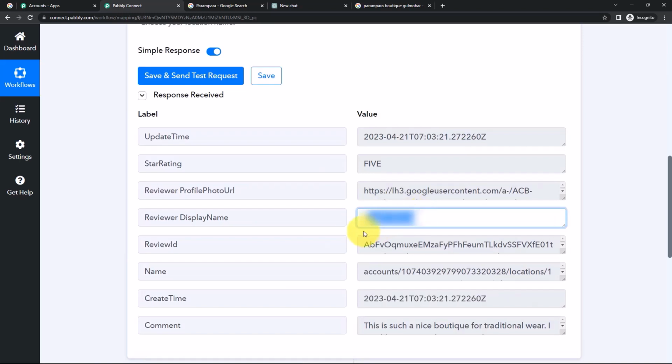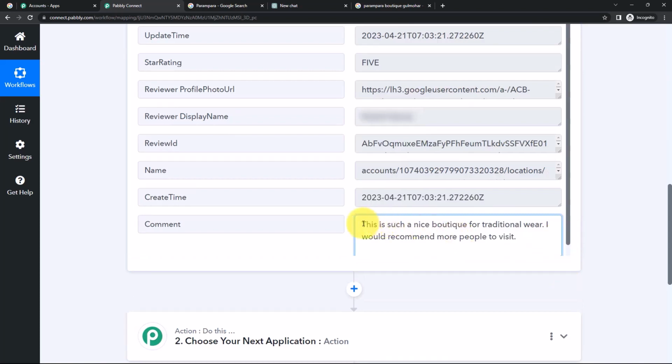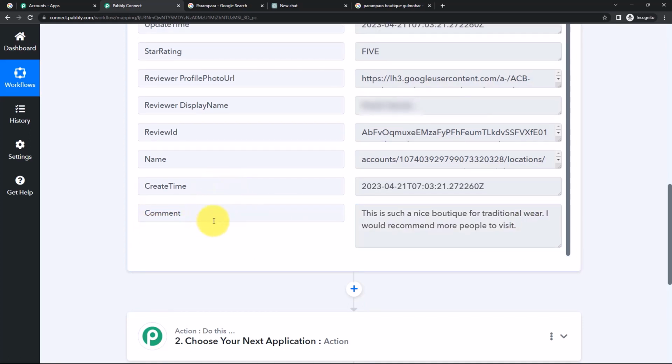The response is by this person. This is the reviewer name. The rating is 5 rating and the comment is over here. This is the comment that we just typed. Okay, so now we have this comment. We will enter this comment in ChatGPT and then ask ChatGPT to create a unique reply for this specific comment.